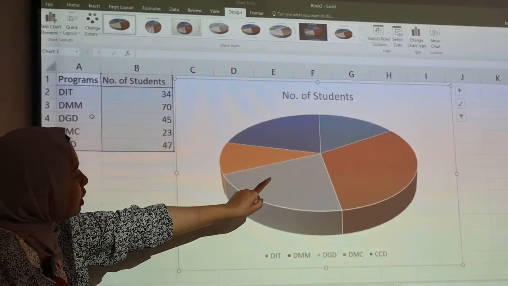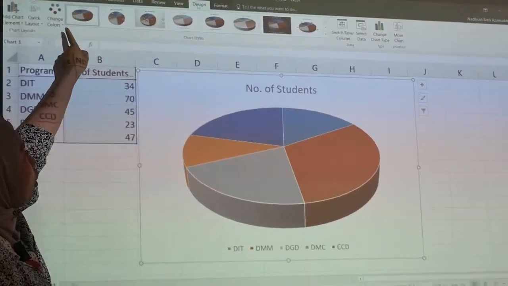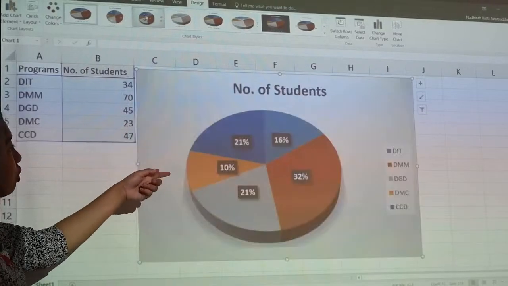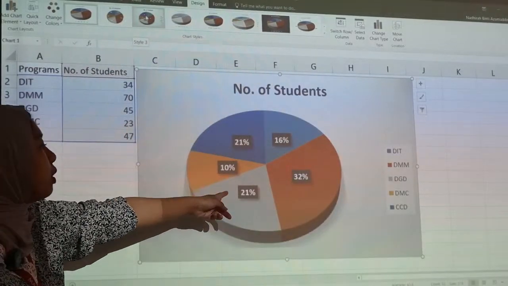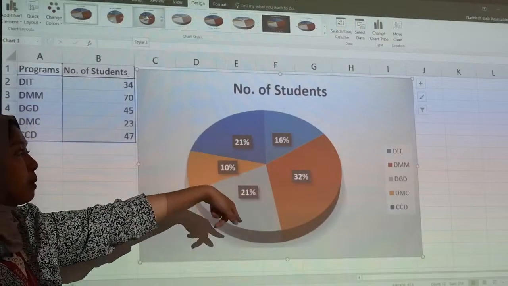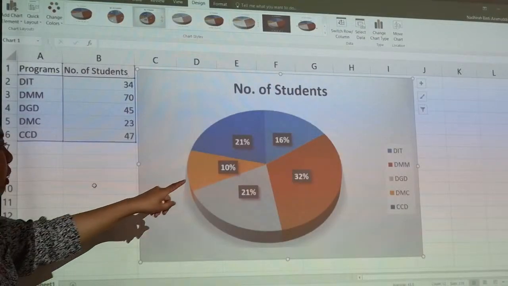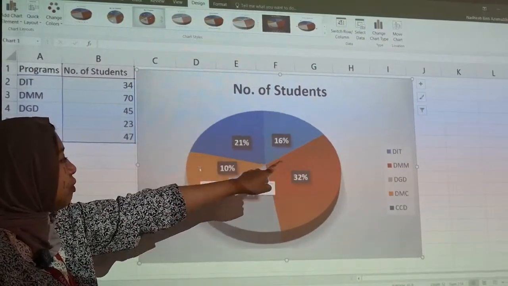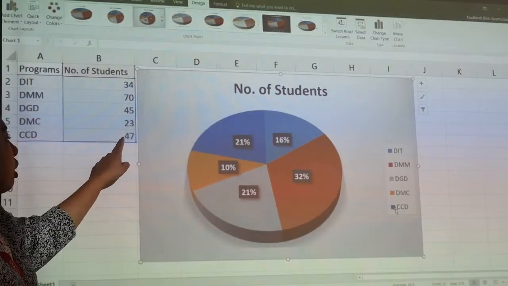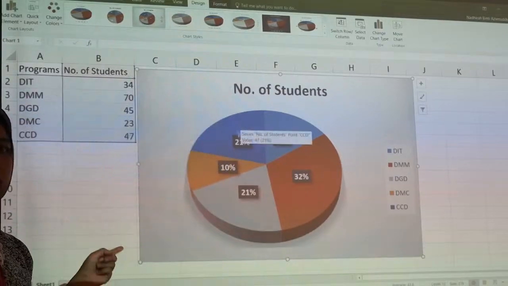So, Miss Ashikin, can you add more labels? Oh, sorry. Over here on the design part, you can change the style of the chart. So you can choose however you want. If you want to put more details into the pie chart, then you can do so. So in here, we already got the percentage. We know that the blue one is for CCD. So there are a total of 47 students, which constitutes to 21% of the overall total students.